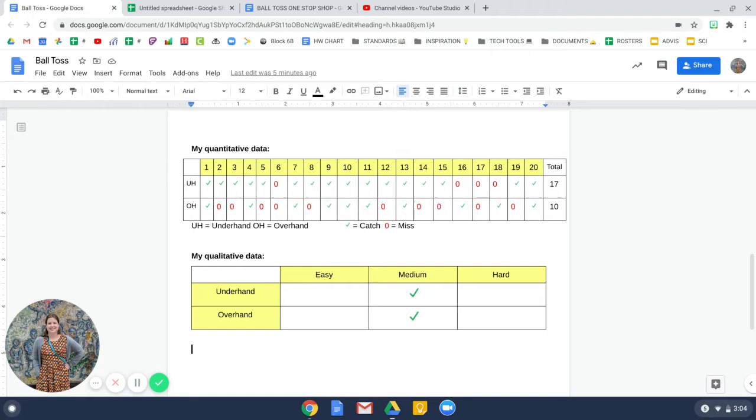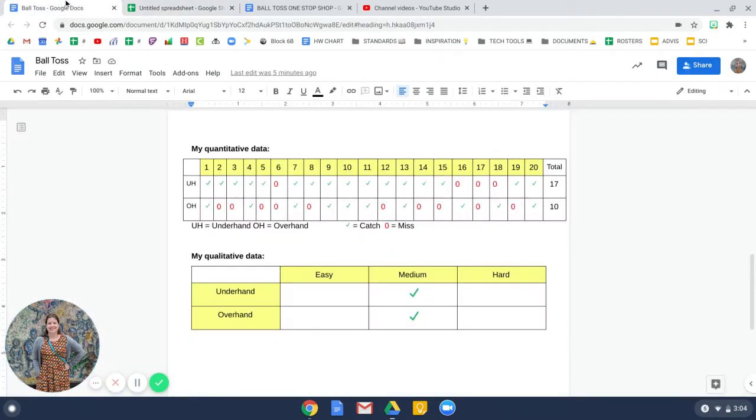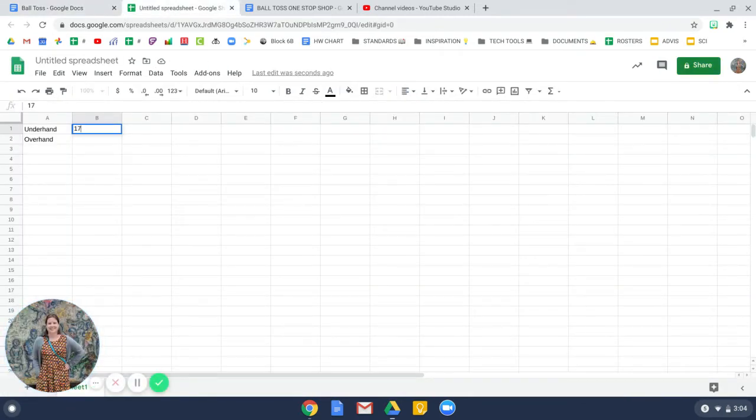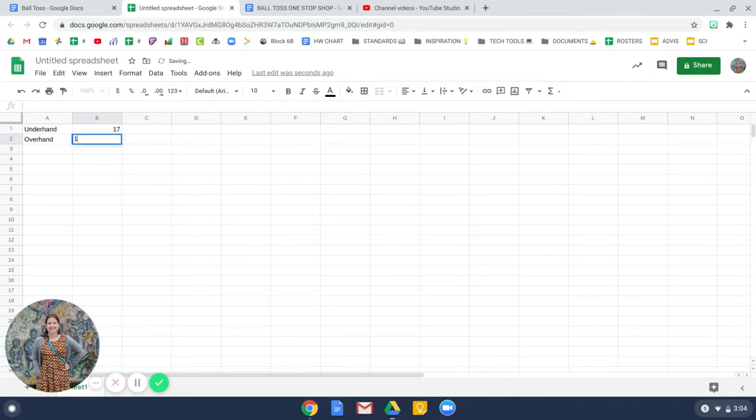Okay, so you can see in my lab report that I was testing underhand and overhand. And I need those two pieces of information to make this graph. So I'll start off by typing underhand in cell A1, and then overhand in cell A2. Now I need my totals. The underhand total was 17, and the overhand total was 10. Perfect.